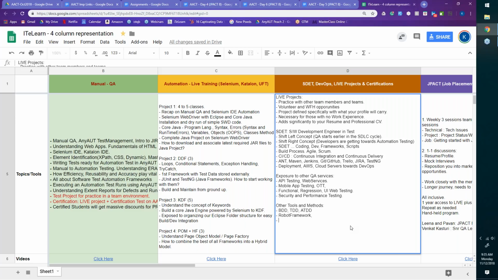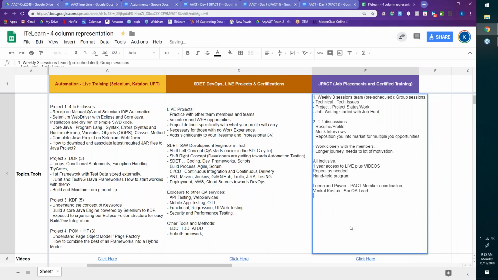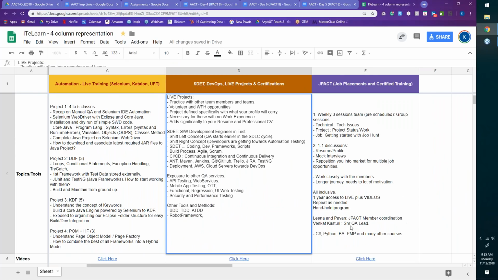And team, you have access to C#, Python. But I don't know if I can put it here or in the other one. BA, PMP, and many other courses. So this, I'm going to move it into the next one. Okay, and here, Robot Framework, Cucumber.